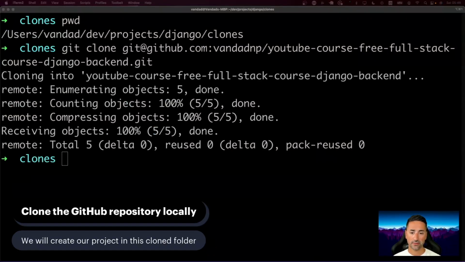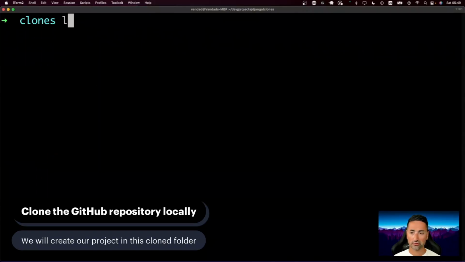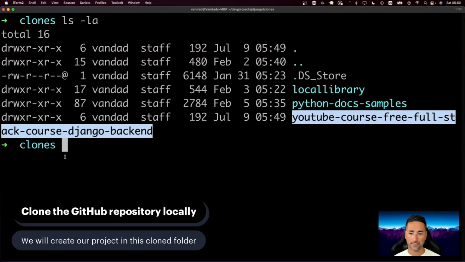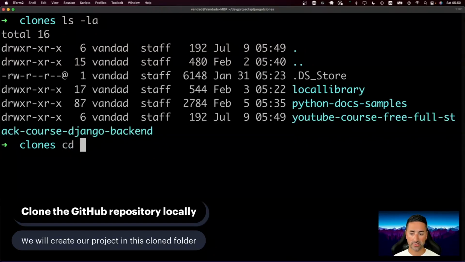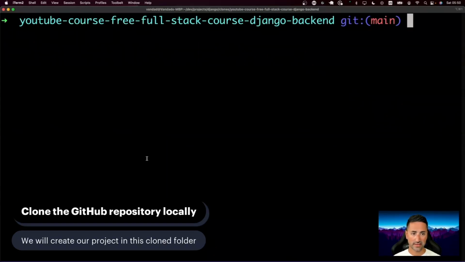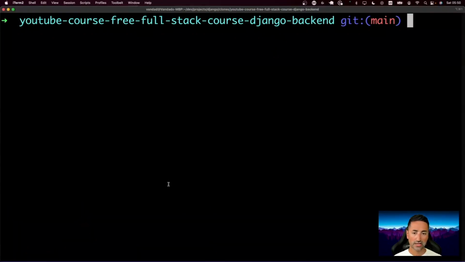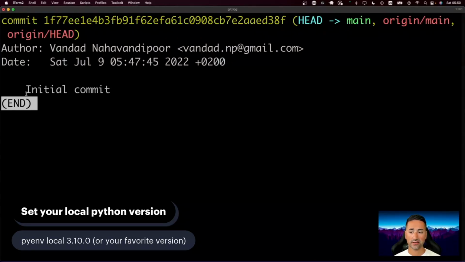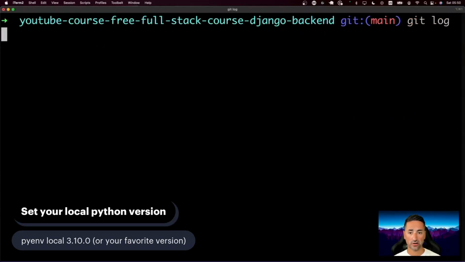So I can see now that this has been cloned on my computer. So if I say ls -la, I have this YouTube course folder available. So let's go in there. Now we're in our backend code, basically. Okay. So if you look in here, git log, we see we have one commit, which is the initial commit for our repository. Okay, great stuff.